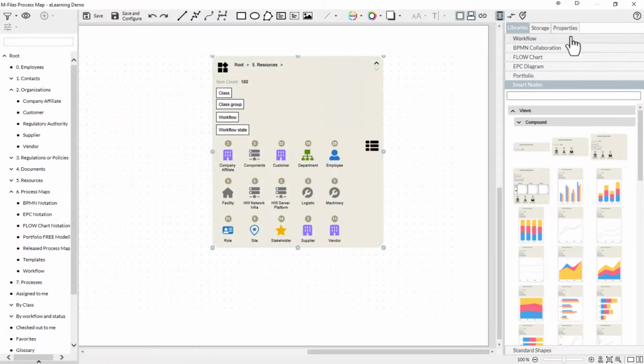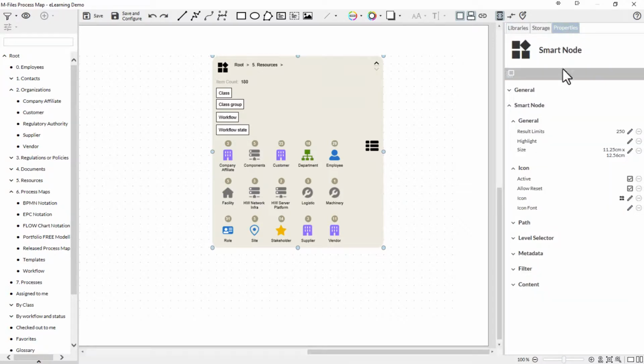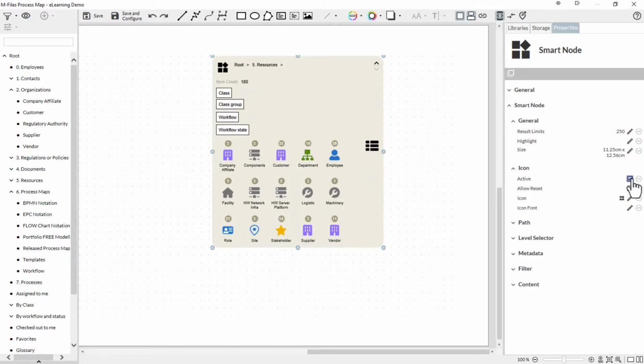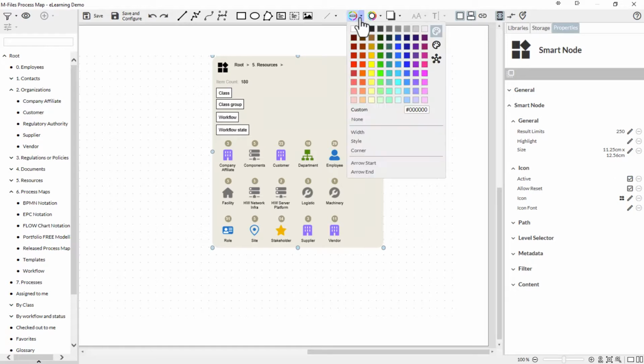Similar to the Smart Nodes for MFiles objects, each section can also be edited and toggled off or on individually via the Properties menu. Even if Smart Nodes are created with a predefined layout from the library, these elements can be formatted just like other standard shapes with the buttons in the toolbar above the canvas.